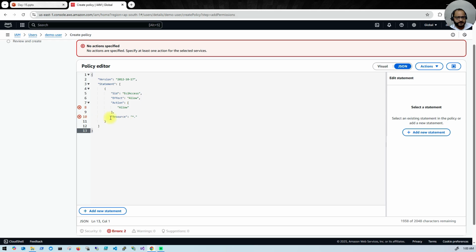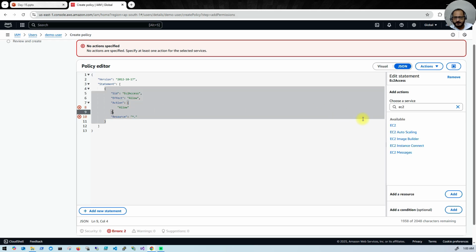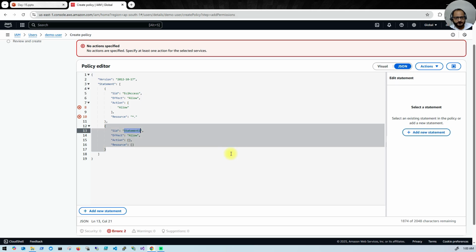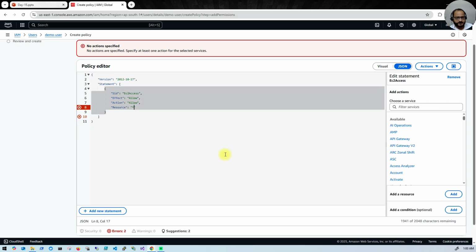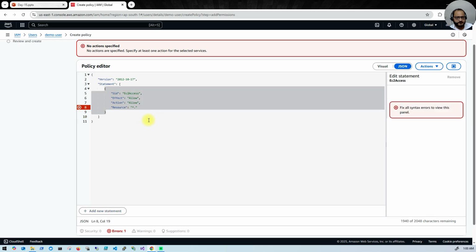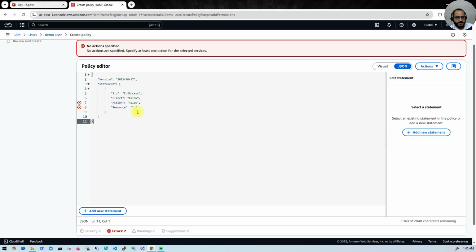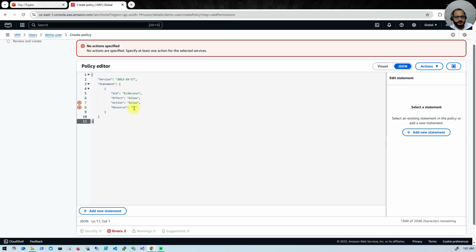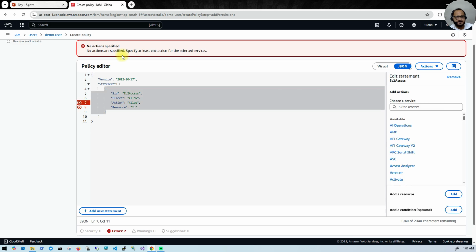So line number, okay, let me close this. Sorry, let me go back here. Okay, so let me copy now. We are getting one warning here, on lines 7 and 8. Let me see: no actions are specified, at least one action for the selected service. So the effect is allow, and the action I also put as allow.